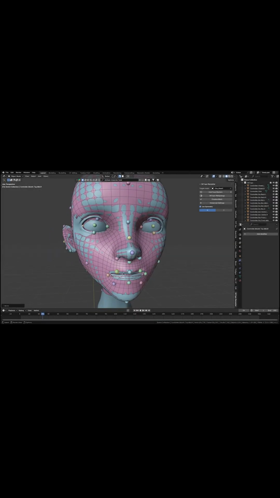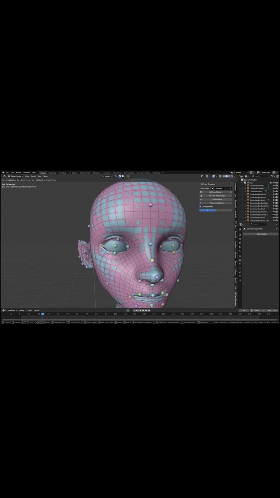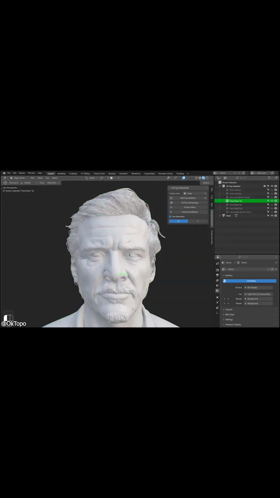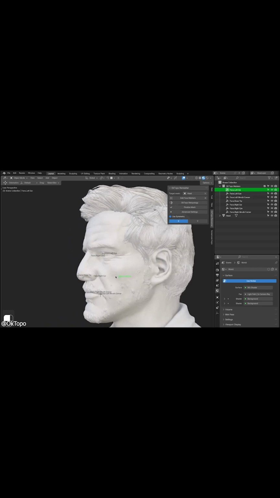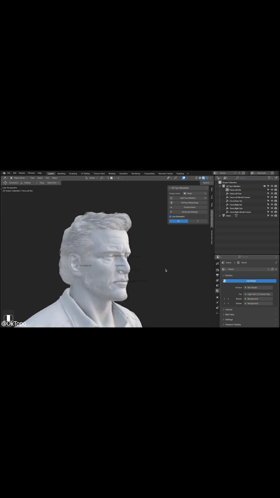First of all, the add-on uses a few simple markers to guide the retopology, creating clean loops around key areas, like the eyes and the mouth. Using OkTopo feels surprisingly simple. You place a few special markers on your high poly sculpt, for example around eyes, mouth, and maybe the jawline to guide the algorithm.